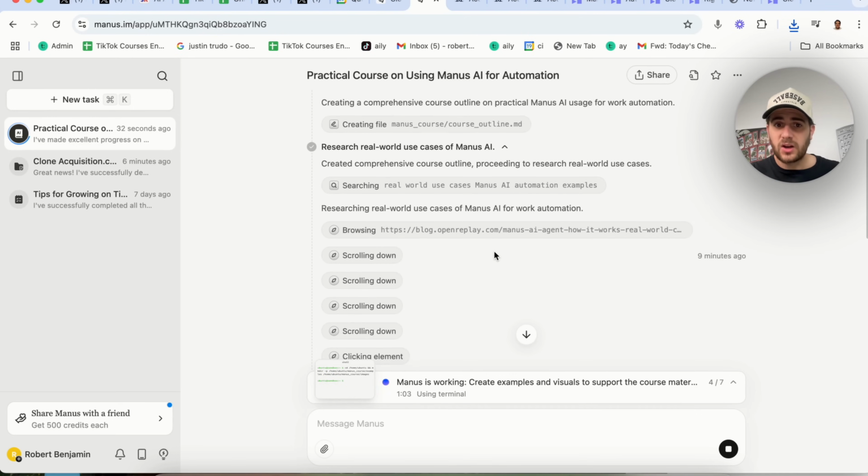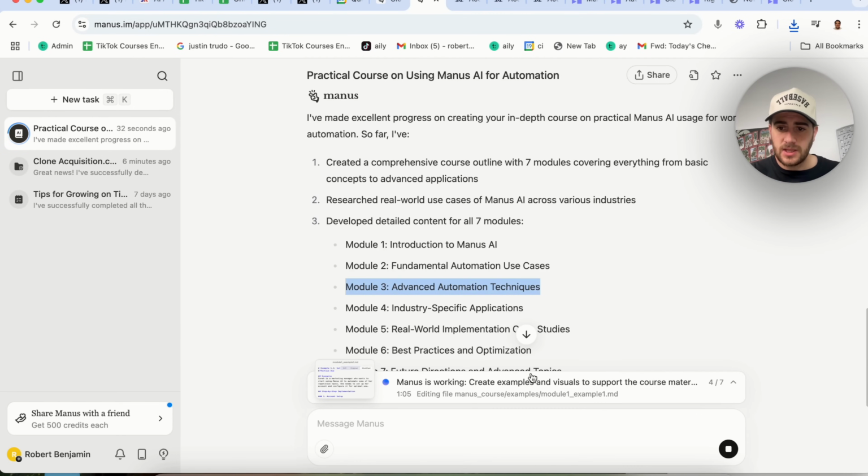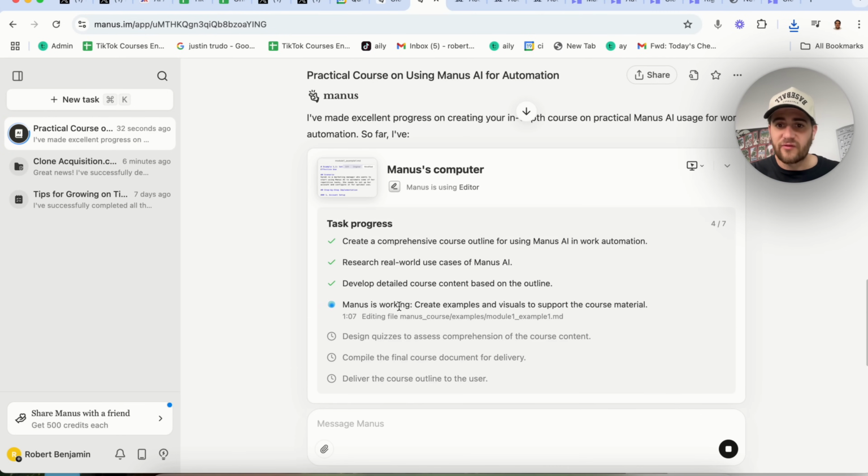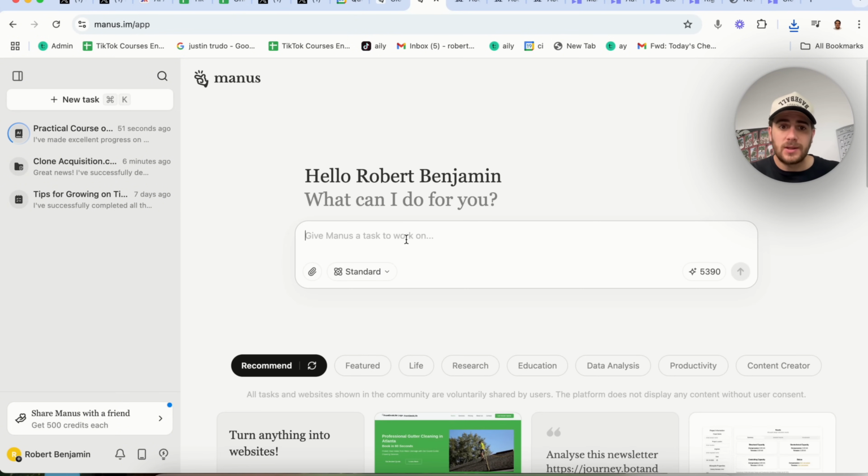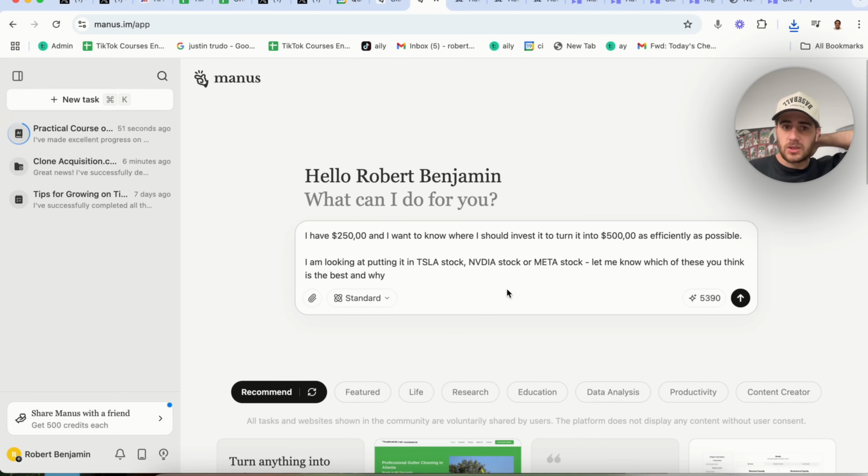Now, if we come over here and check on use case number three, we could see that this is almost done. It's on 4 out of 7 right here of actually creating the course outline and then the course material. And as it's doing that, I'm going to come over here and give this a new task. I'm saying I have $250,000. I want to know where I should invest it in order to turn it into $500,000 as efficiently as possible.